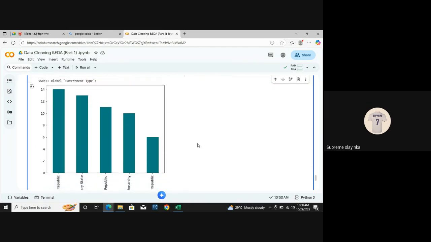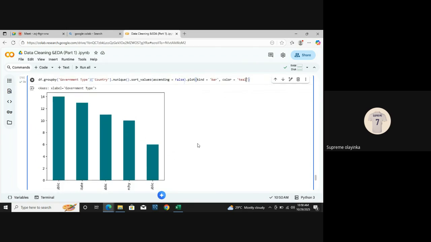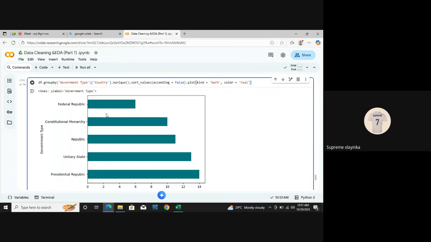Oh, now I have my teal color here. So this color is very nice. It's presentable. So we have different things. You can also change this plot into a horizontal plot, that is your normal bar chart. So you just write barh. So Control Enter, then you can actually see your chart in horizontal form. This is actually more presentable. It's very easy to read, this is better.